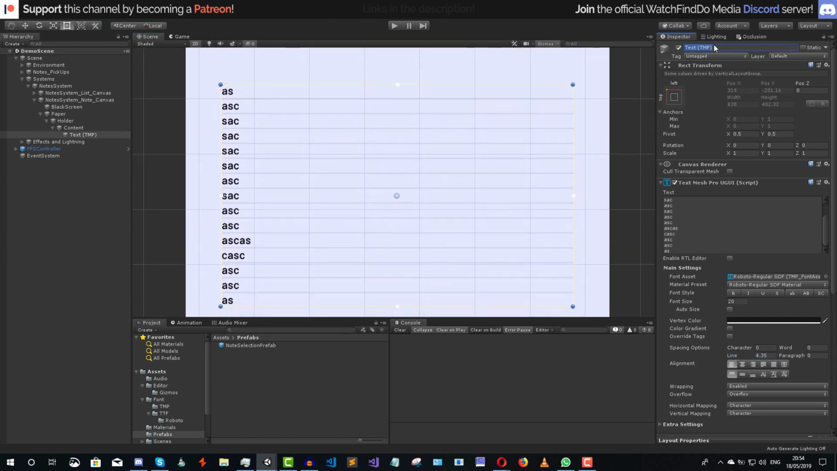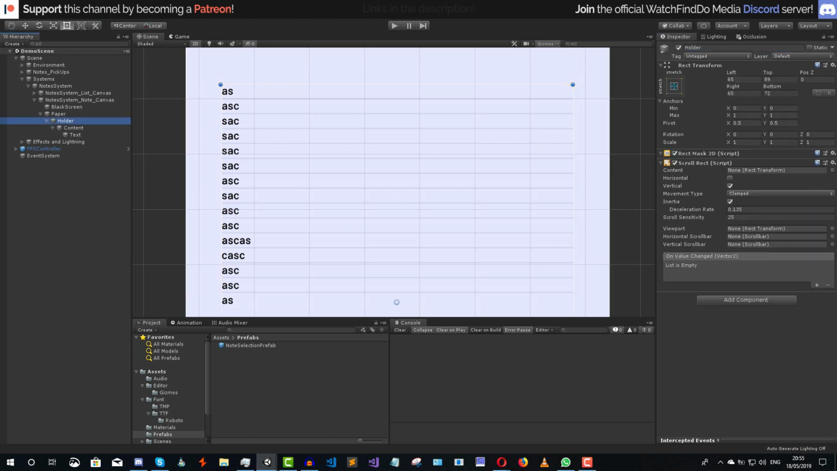But what we need to do now is we need to change the text, this text object's name to be something like text. And what we need to do now is we need to go to our holder element, and let's make the content of the scroll rect component to be the content. Alright, so what we need to do now is we need to create a scroll bar.